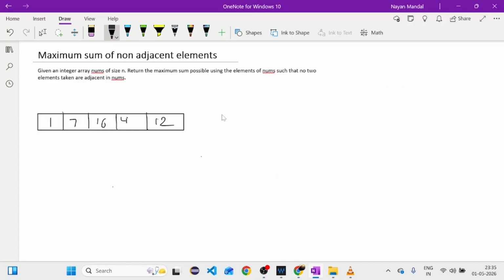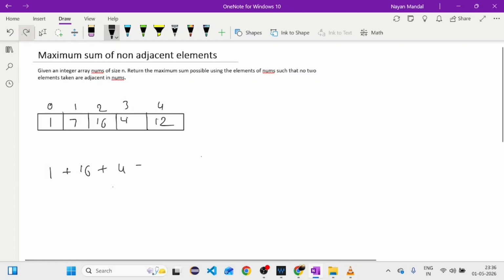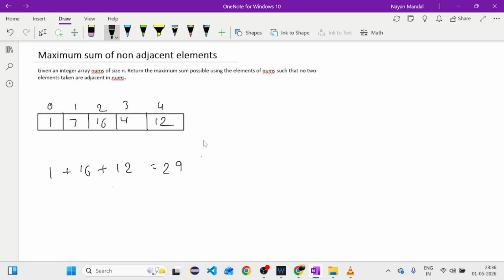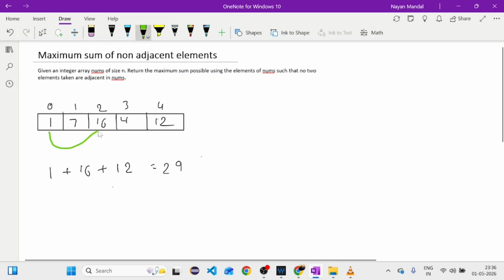So this is the example. The 0th element, that is 1. Then I take the 2nd element, that is 16. Then I take the 4th element, that is 12. Firstly I take 1, then 16, then 12. So the answer would be 29, right? Means what I have chosen is the 0th, then the 2nd, then this. I think that would be the maximum.